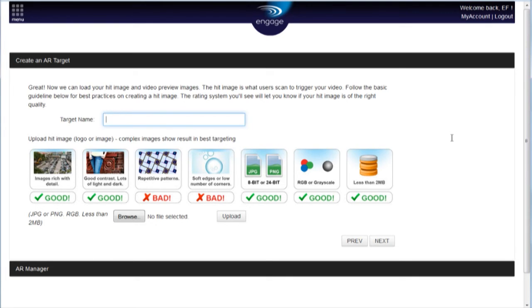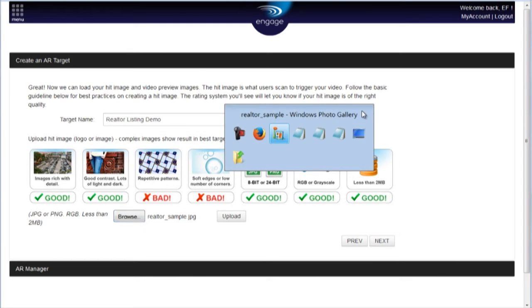Go ahead and name your target. So I'm going to go ahead and upload a demo target for maybe a real estate virtual tour listing page. It looks like this. So this is the size of the image, and then if you're a realtor, this might be the picture of the house, of the front of the house that goes on your listing, and then you can put your logo or something in there, and that way you've got a lot of unique detail.